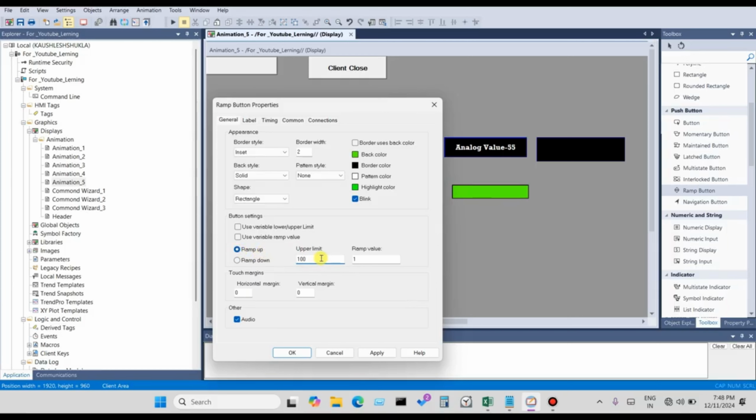One scenario where you can use this ramp up button: for example, you have a BFD and you want to change the frequency of the BFD without using the keyboard. With the help of the mouse, the value will be increased one by one, by the value you set in the ramp value.